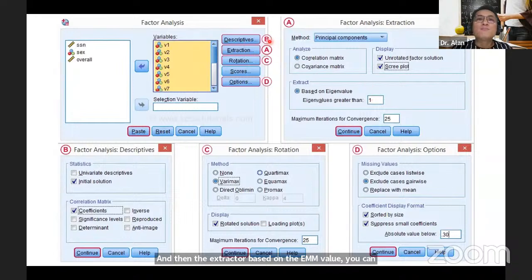So if you go for B, descriptive, this is the dialog for B, descriptive. Univariate descriptives, initial solution, coefficients, significance levels, determinant, inverse, reproduced, anti-image.